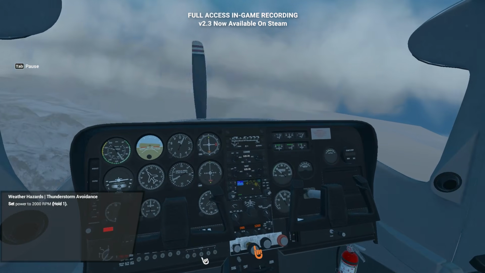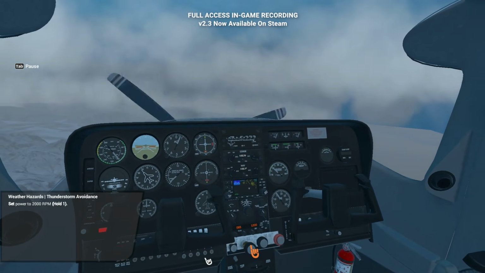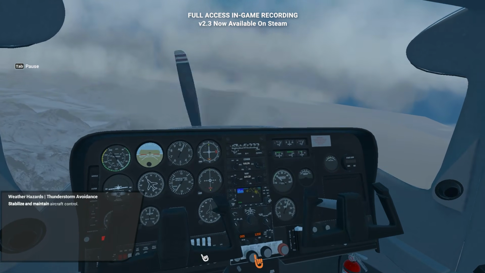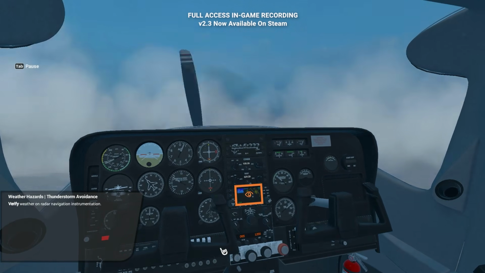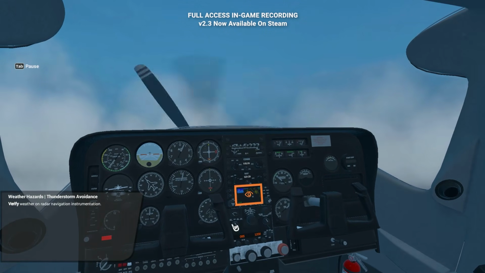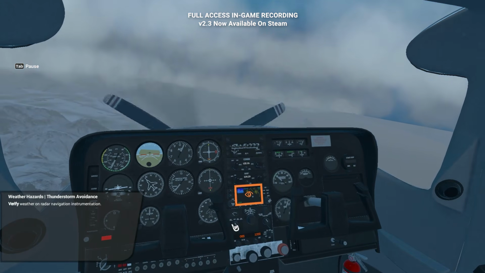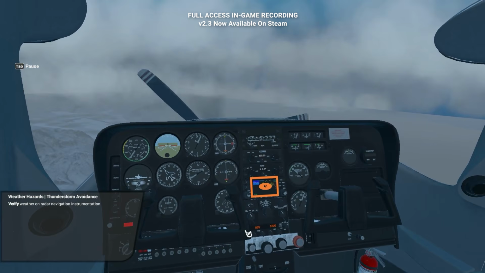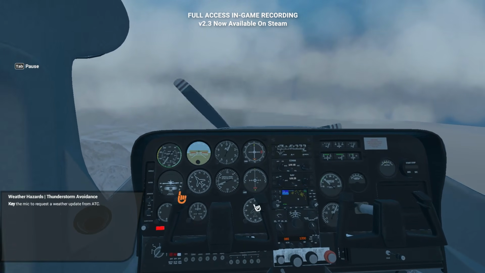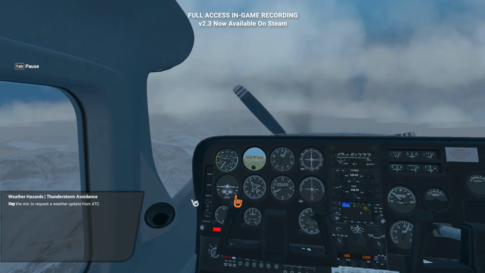Set power to 2,000 revolutions per minute. Hold 1. Stabilize and maintain aircraft control. Verify weather on radar navigation instrumentation. Key the mic to request a weather update from ATC.